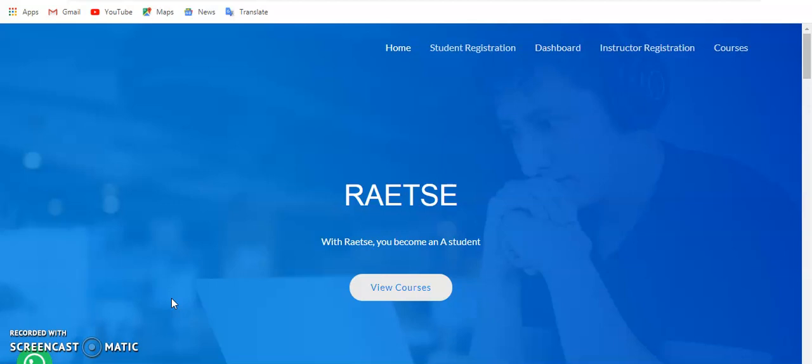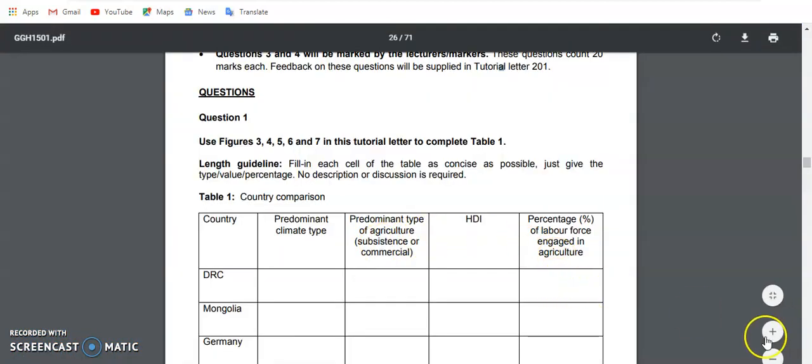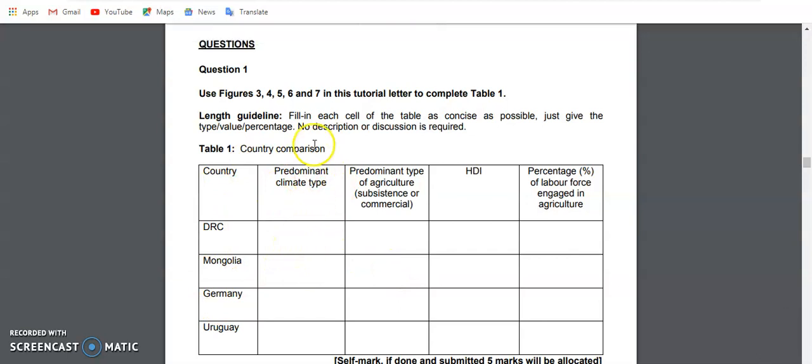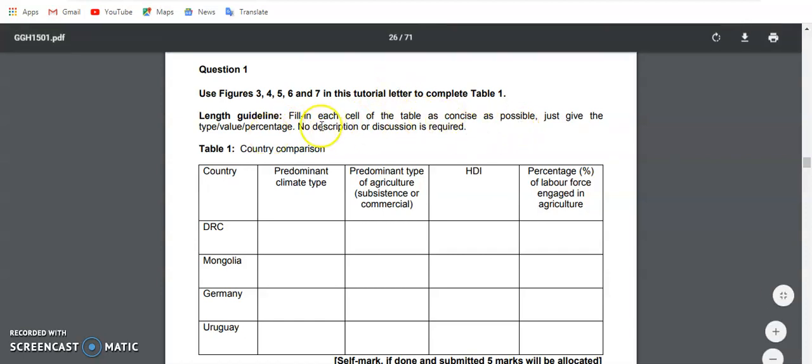Without wasting much of your time, let's cut to the chase. Let's crack this geography once and for all. So yeah, let's start with question number 1. And as you can see, question number 1 has a table. And we are supposed to fill in each cell of the table as concisely as possible.